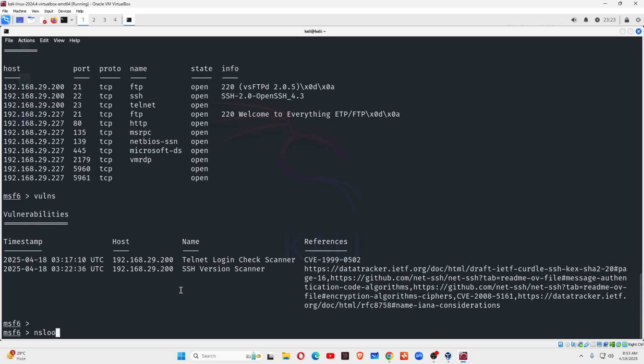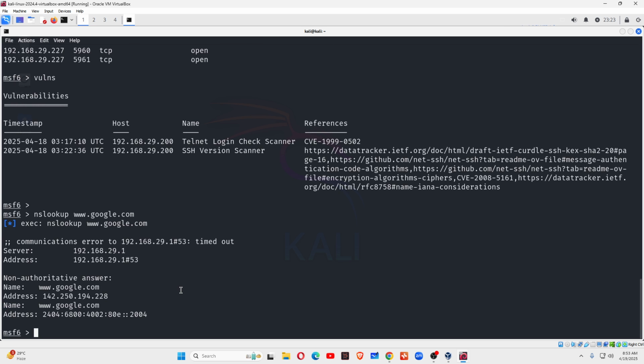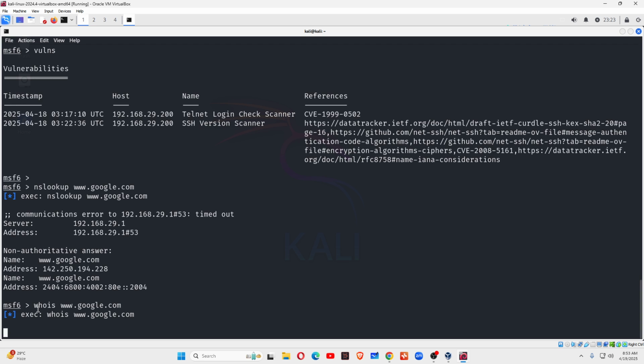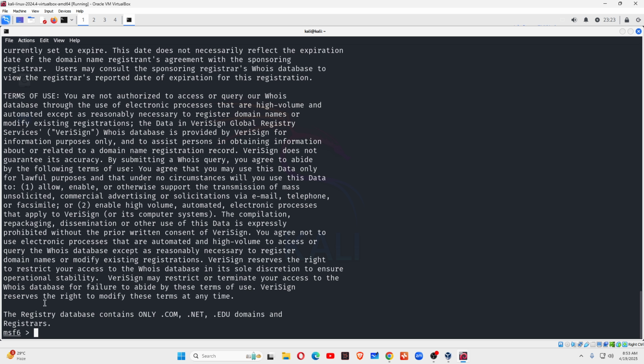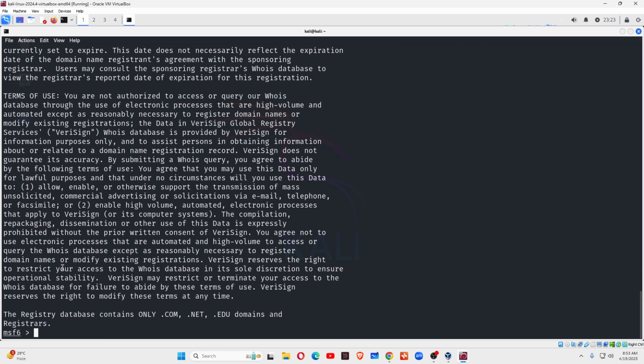From inside Metasploit you can simply run nslookup, suppose nslookup www.google.com, and from here it executes the nslookup command on google.com and reveals the IP address of Google. You can clearly see the IP address of google.com here. Very similarly, you can use the whois command here, whois www.google.com, to get the information. Metasploit will run whois and give you all the information about google.com that is available on the internet. You can do that on any website.